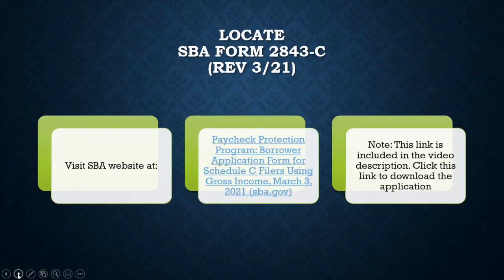So let's get into this. First, step one, you need to visit the SBA website. I have the website here on the screen. You're looking for SBA form number 2843-C with a revision date of March 2021.